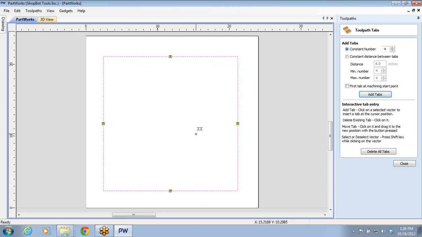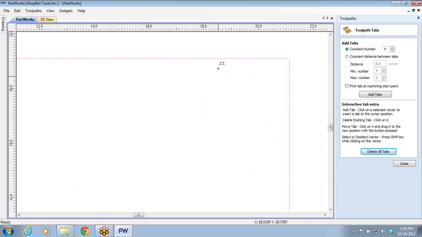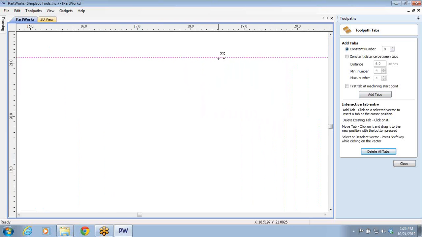Say I don't like the position. I'd rather put my tabs in a specific place. Think about a part with a lot of inside or outside curves. You wouldn't want a tab way down on an inside curve that you can't get to. I'd rather have it in a position that's easier for me to sand off. So right here, I'm going to delete all these tabs. I could click on them one by one and they go away, or I can just hit delete all tabs. And remember, you can put a tab exactly where you want. You just run your mouse over, and that little check mark shows up.